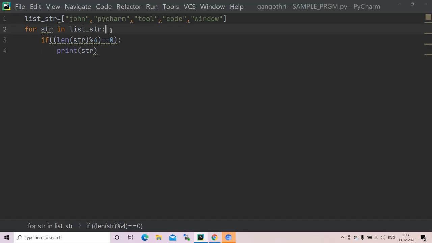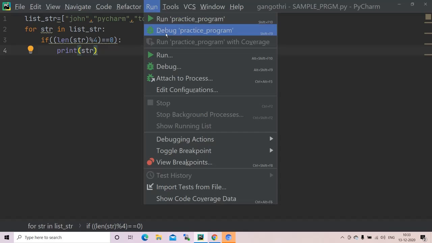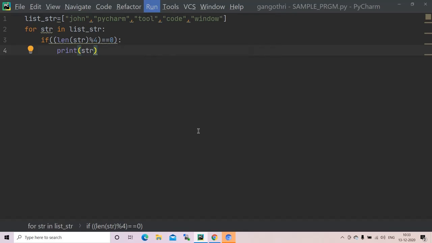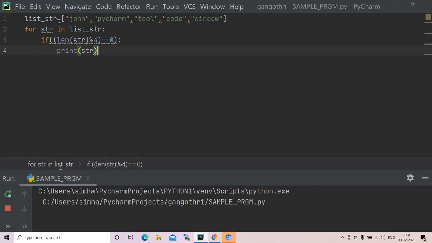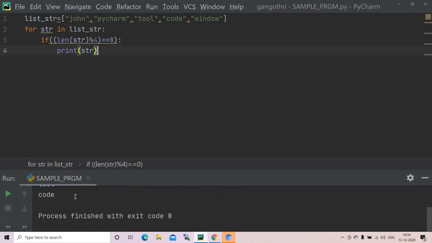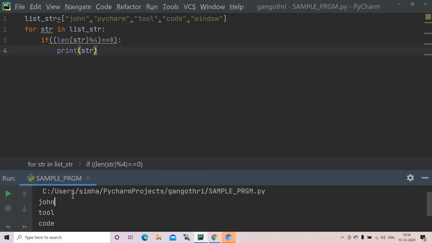We have traversed over our list and we have checked if the length is multiple of 4 or not by using the modulus operator. If you don't know about operators, please check out the video on operators, which I will link in the description box given below. Okay, now I'll run the program. Yeah, we got 3 strings, John, tool and code.